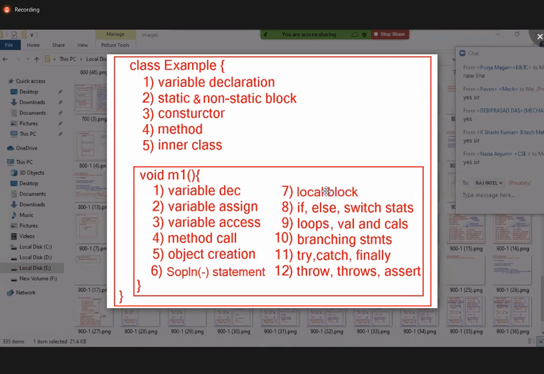Next, we can create a local block. We can define if-else, switch statements, conditional statements. We can create loops. What are the loops? For loop, while loop, do while loop. And we can perform some validations and calculations. We can place branching statements. What are the branching statements? Return, break, continue, throw keyword we can write. And next, we can place try catch finally. We can write throw, throws, assert statements.